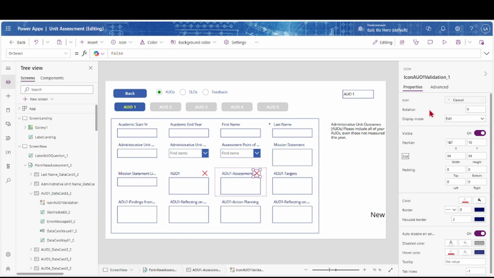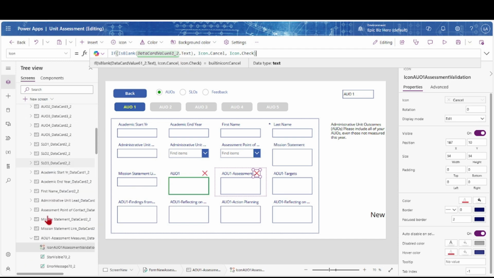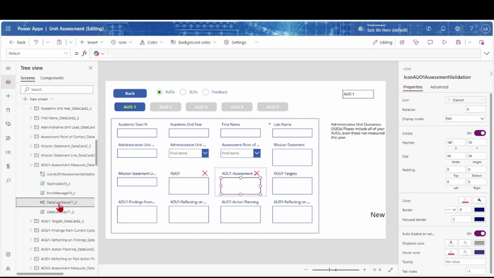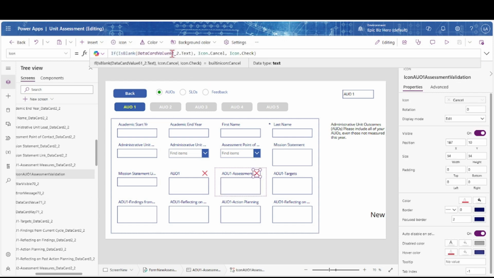Rename it. You'll notice that the label and the icon overlap. You can take care of that by adjusting the label's font size. For now, let's just focus on the icons. Change the icon formula so that it relates to that card's input control. Then do the same for the color formula.